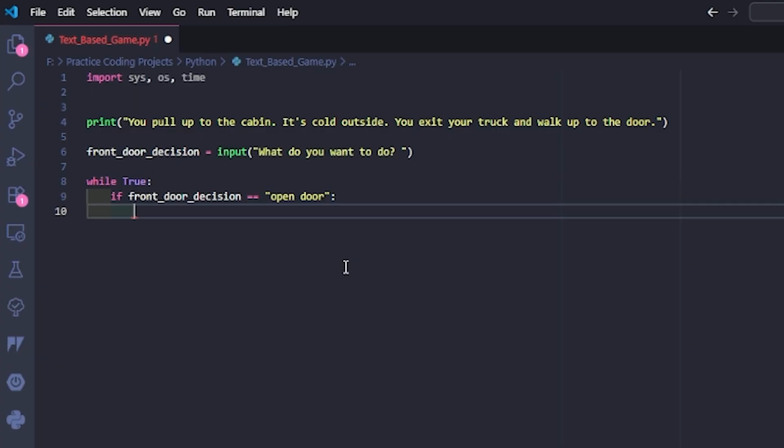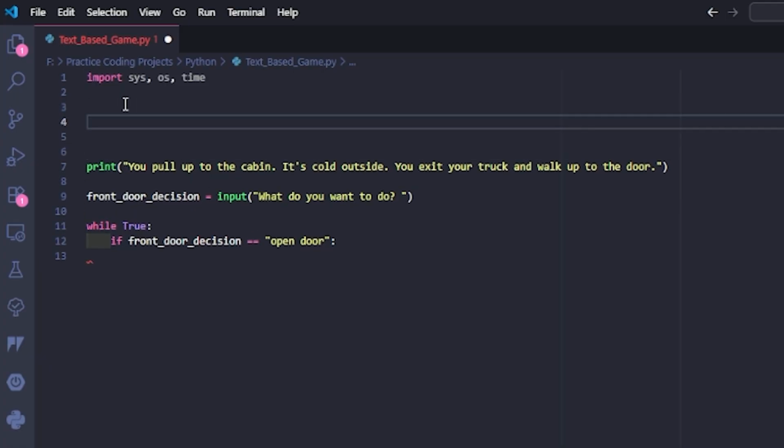So if front door decision, we need to add a list too. So this is the list that we're going to have. How you do a list like this is you got to use the square brackets, and then put your items in quotes. So phone, wallet, keys. Beautiful. So there's our list.